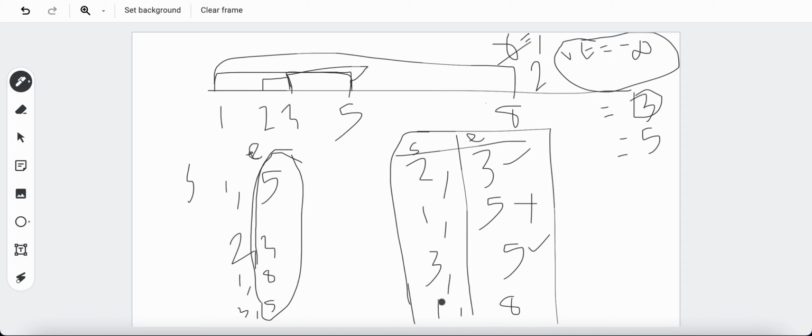Now we have 1 comma 8. Is this 1 greater than or equal to 5? No, 1 is not greater than or equal to 5. So we will return this result at the end, and this is the number of non-overlapping intervals, which are 2 comma 3 and 3 comma 5. So that's the way to go.